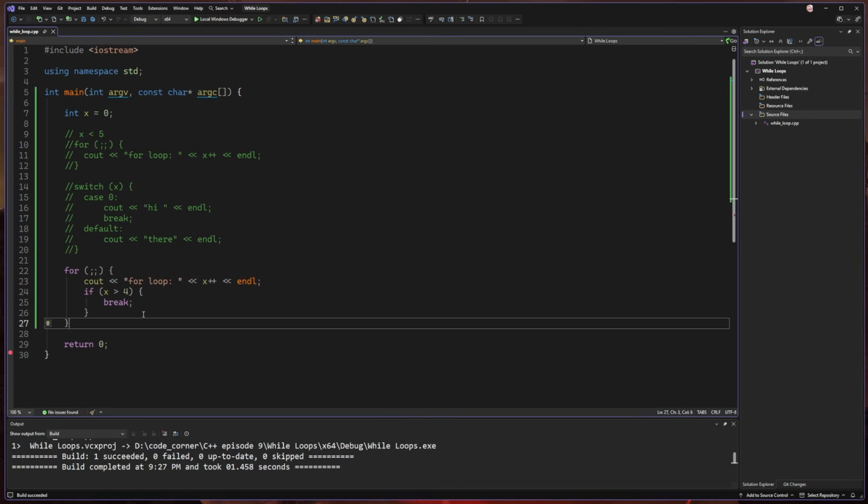But there's times where you'll have a loop, and while all loops iterate, that's kind of the nature of a loop, there's times that you actually might have a loop that will just run waiting for a condition to happen.